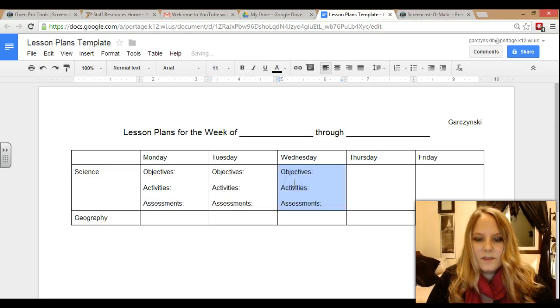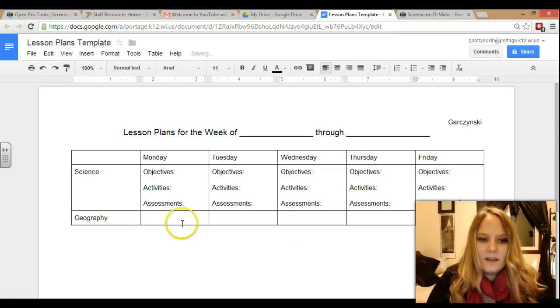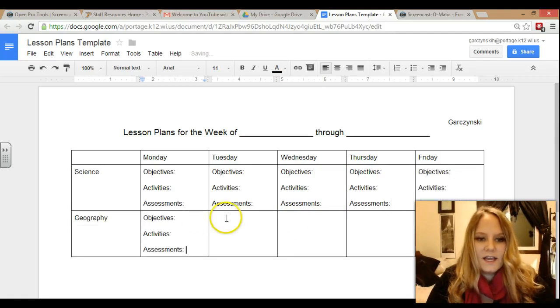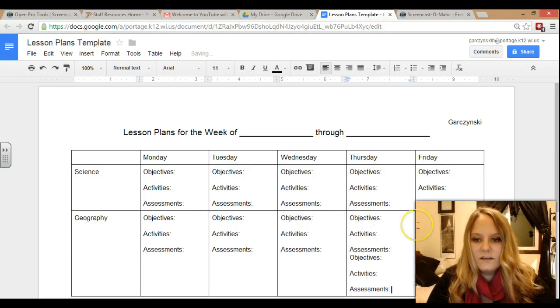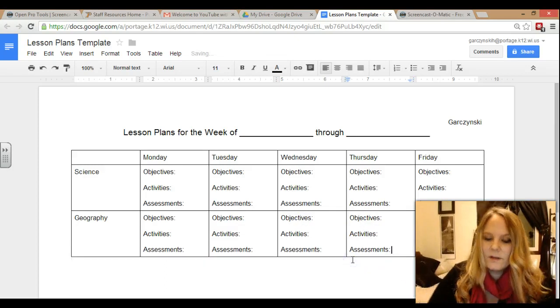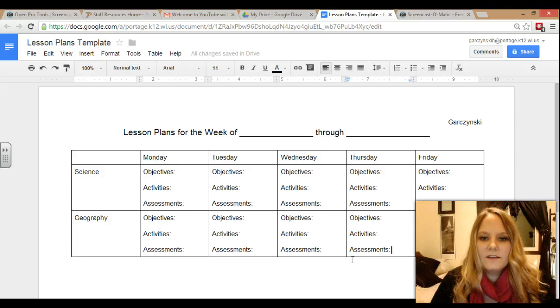Paste it in with the Control or Command V, depending on what kind of computer you're using. And I'm going to do that for both science and geography, just to make it a little easier for myself. Oops, I copied an extra one there. So there we go. Now I have that.